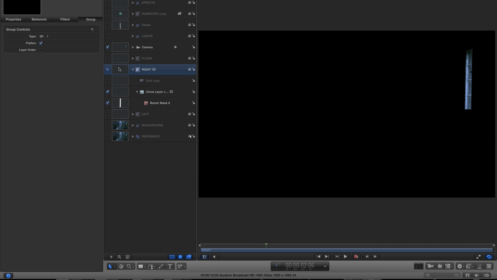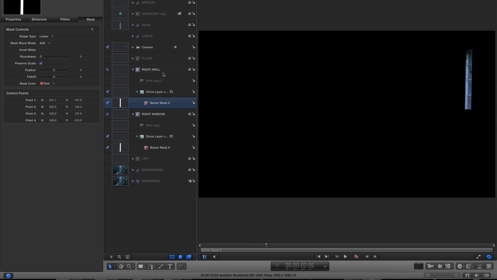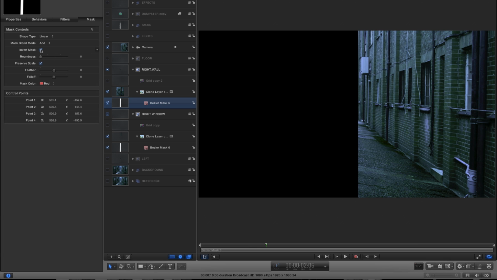And then I want to duplicate this right hand group. So right click, duplicate. And this top layer I'm going to call right wall. And the back one I'm going to call right window. And then I'm going to come to the Bezier mask for the right wall, and I'm going to hit the invert mask switch, and we're back to square one.